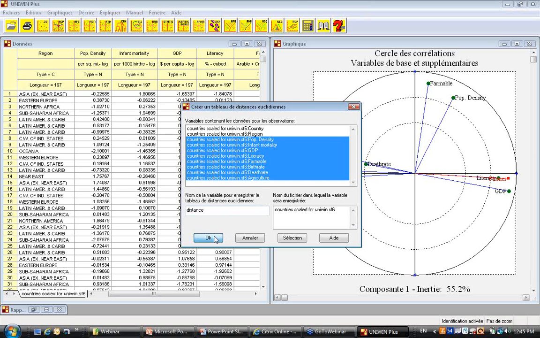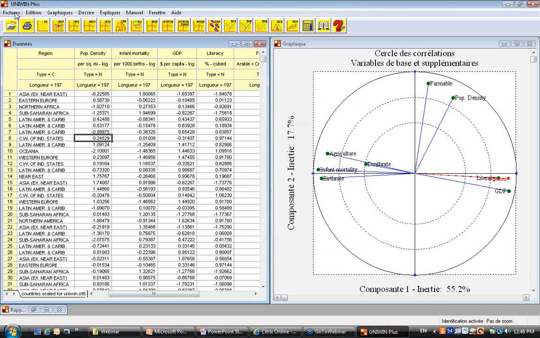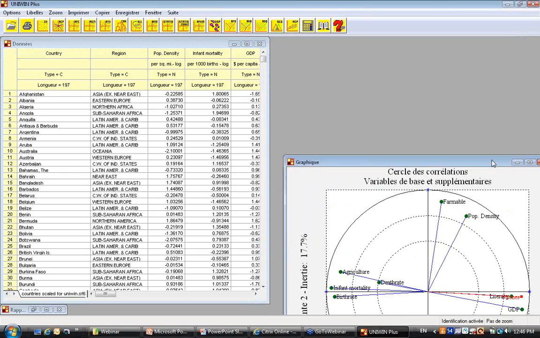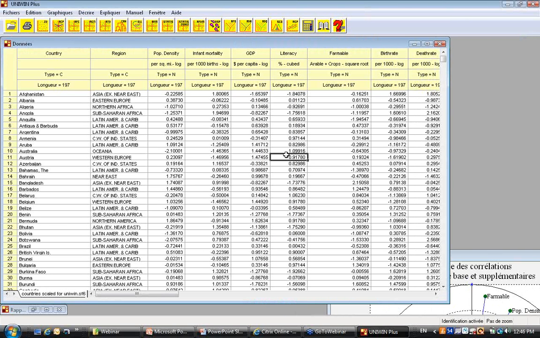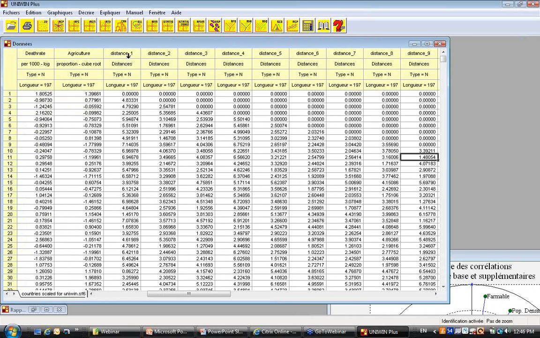If I then press OK, it's going to start by taking those 8 columns, population density, infant mortality, all the way down to agriculture, and it's going to create for me a 197 by 197 matrix, which it just did. I'm now going to ask it to reopen that particular data file. I do want you to see the data file. What it's now done is added in a matrix of distances. You can probably see out here it created some new columns called distance 1, distance 2, distance 3, all the way out to distance 197. It's actually just the distances on the lower diagonal.